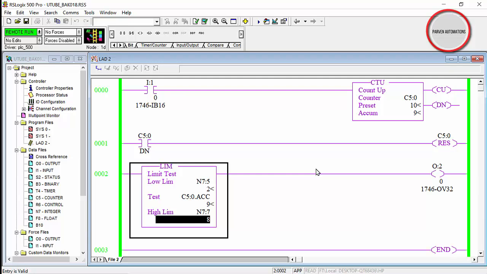It's a very important instruction, very useful and very interesting instruction. You can use it in your program with your own logic.